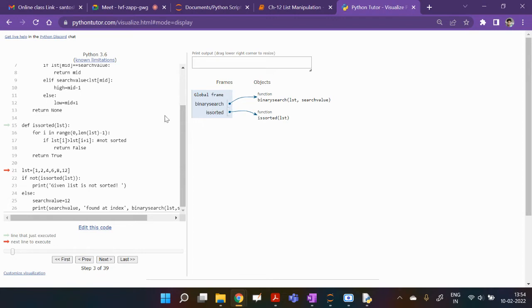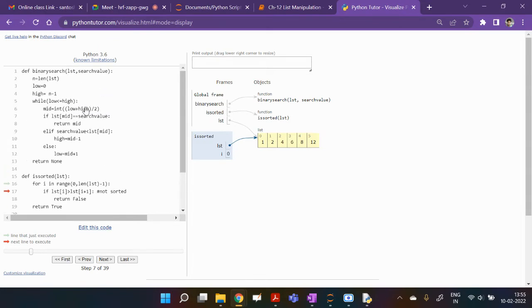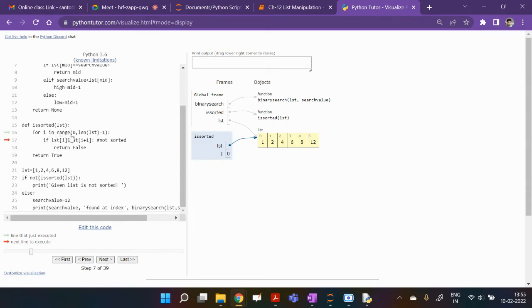So we have the functions binary search and is sorted. Two functions we have defined. The list we have given is 1, 2, 4, 6, 8, 10, and then this is the list. In the first iteration, I start with 0. So i is 0 here, the first iteration.